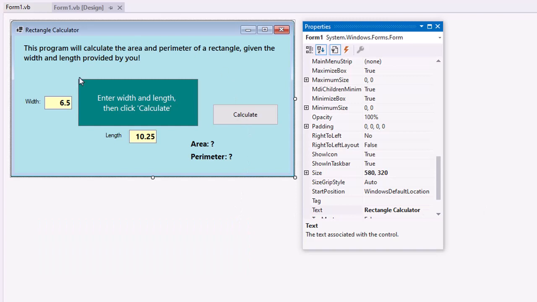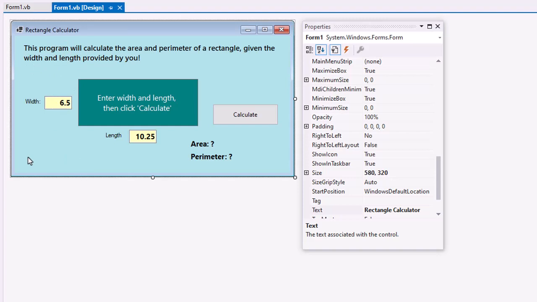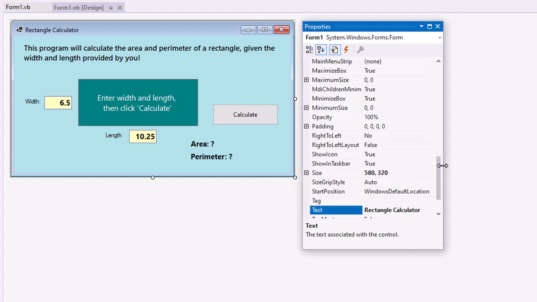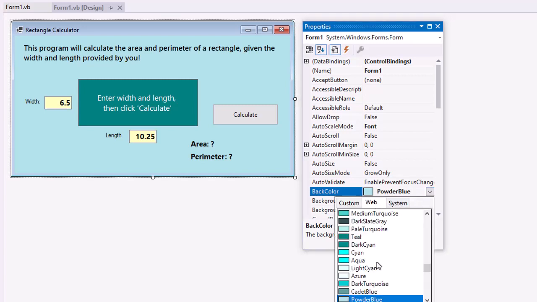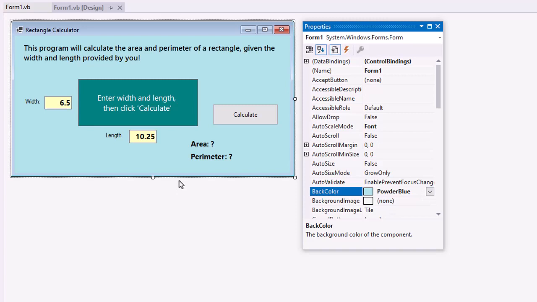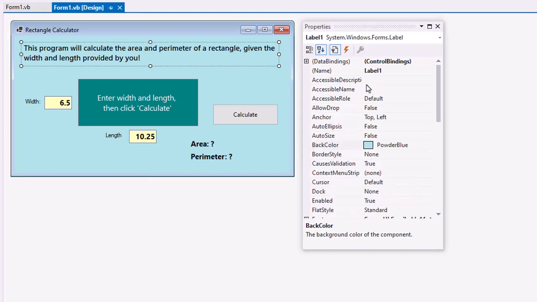Here's my application as far as the form in the design. This is the GUI. So I started with the form itself. I gave it a text of rectangle calculator. I gave it a size of 580 by 320, and I set the back color to powder blue, and that is inside the web selections. You can choose any color you like. That's what I chose. Then I created a label. I stretched out the label to this length and height, and then I set the auto size of the label to false. I did not give it a name, so it has the default name of label 1. We're not going to refer to it in code.